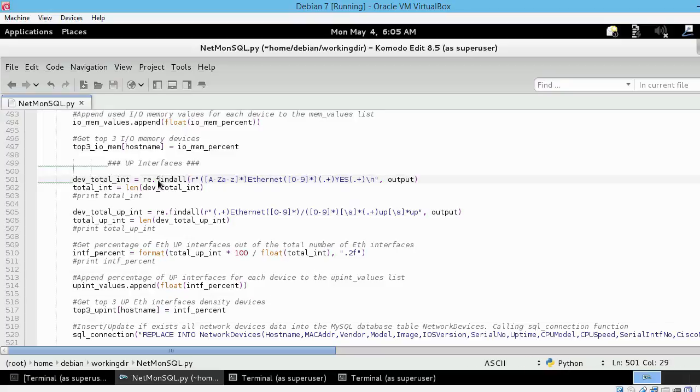Notice that first I use the find all method to have a list of all the Ethernet interfaces returned, either simply Ethernet or fast Ethernet or gigabit Ethernet. That's why I matched 0 or more repetitions of any letter before Ethernet, so this regular expression right here. Next, I use the find all method again to get a list of Ethernet interfaces that are up and up. So notice the regular expression right here, meaning status is up and protocol is also up.